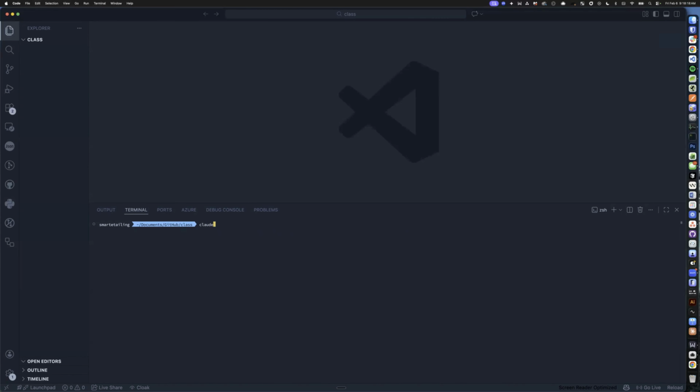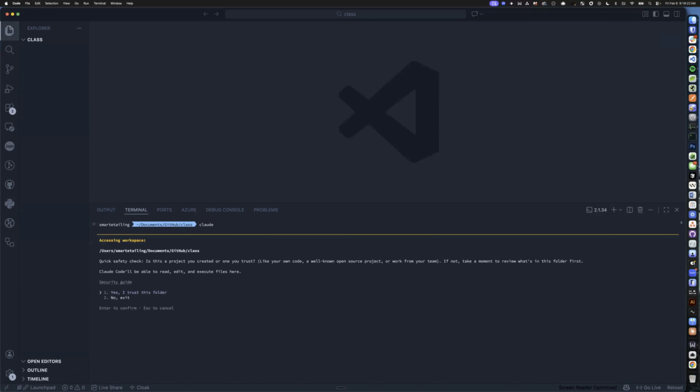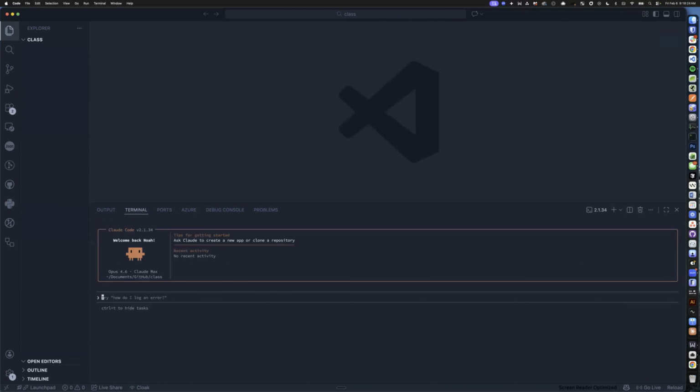And to get started with Claude Code, we type in the word Claude, hit enter, and then it's like, hey, do you trust this folder? Yes, I trust the folder. And the first thing that you see is this right here, and it'll say what version of Claude Code is currently running. If you use this all the time, you're going to see these numbers going up sometimes multiple times a day. They're just constantly making it better.